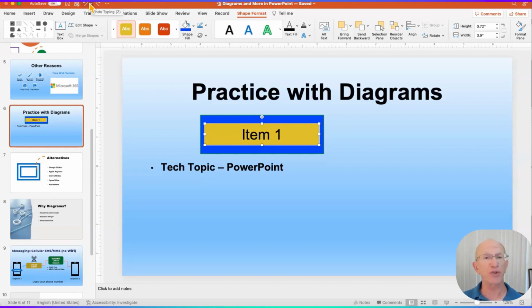So that's just a few simple things you can do with some basic shapes. So if you want to, you can group the shapes together by selecting both of them.